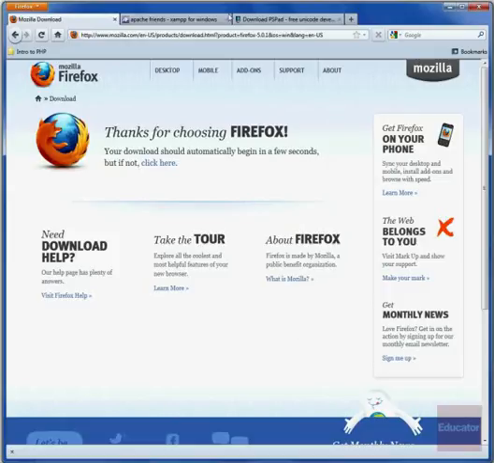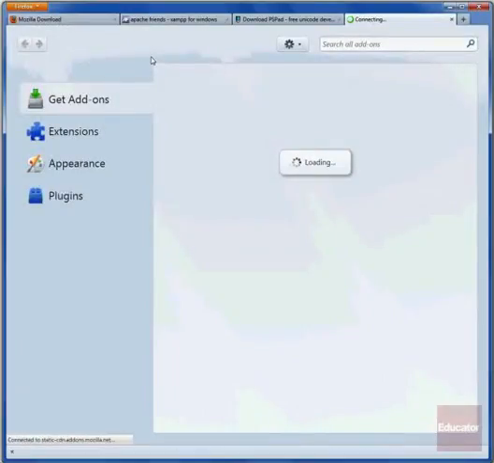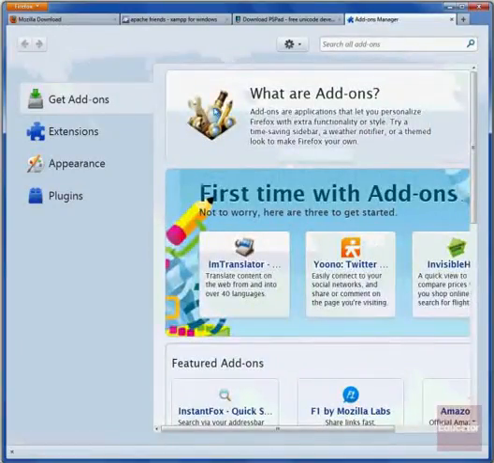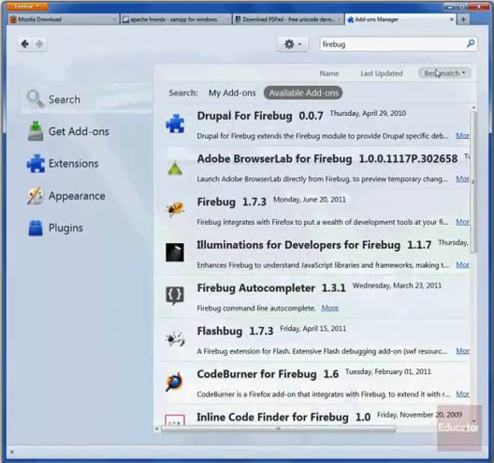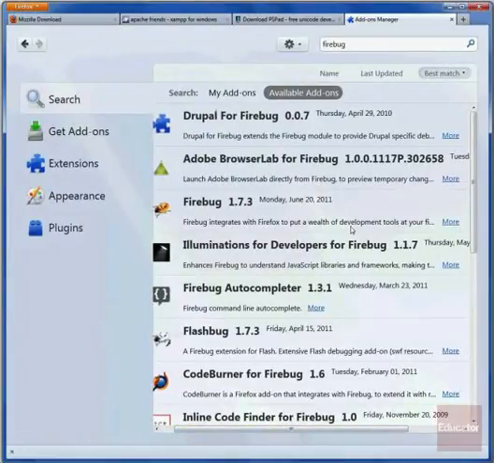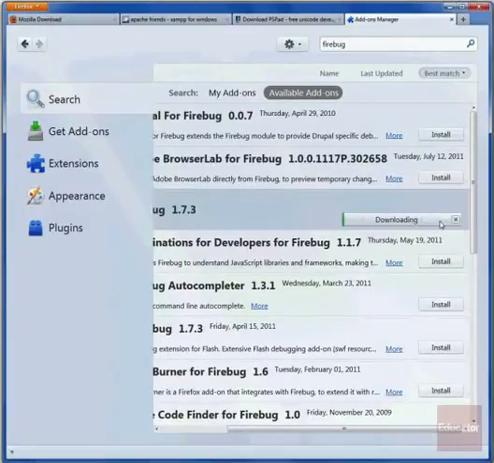Now, to install the Firebug add-on, that's something you do directly from Firefox. You go to the Firefox menu, click on the Add-ons option, and Get Add-ons is going to load up. In the Search Add-ons box, you simply type Firebug. That searches all of the plugins and add-ons available for Firefox, and we can see that Firebug pops up as one that's available. So we simply click on the Install button.